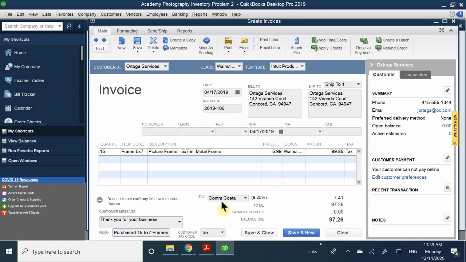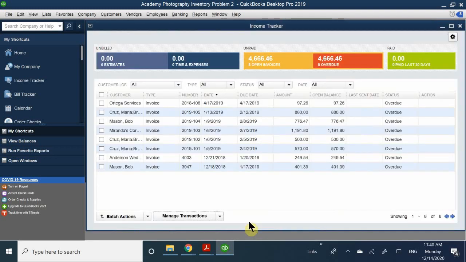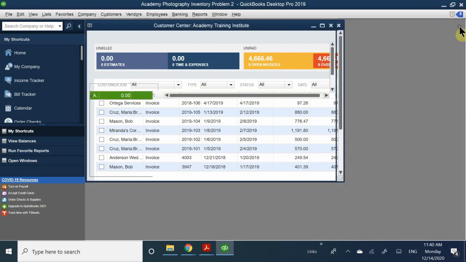What is the tax that they're being charged at Contra Costa? Usually, when you attach a class to them, it auto, or if we've created this vendor in there for you, it should automatically have a sales tax. Okay. Save and close. Okay. And what is next?